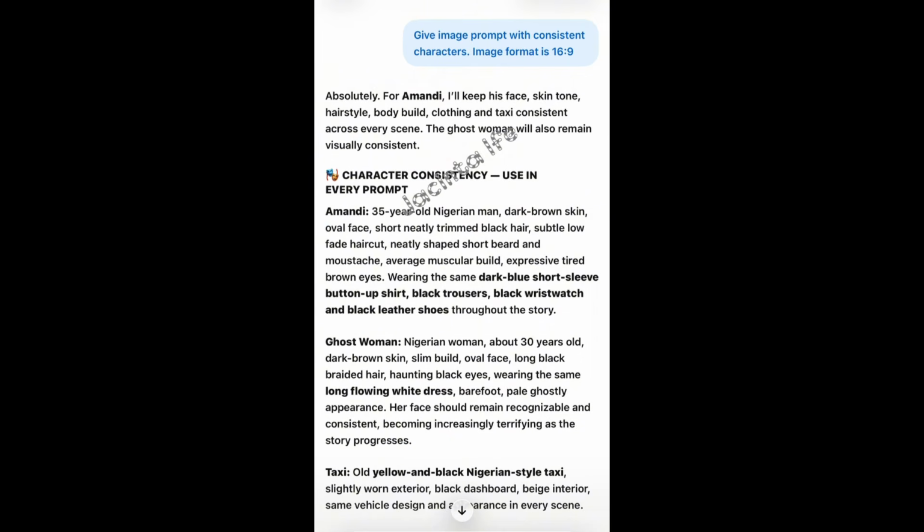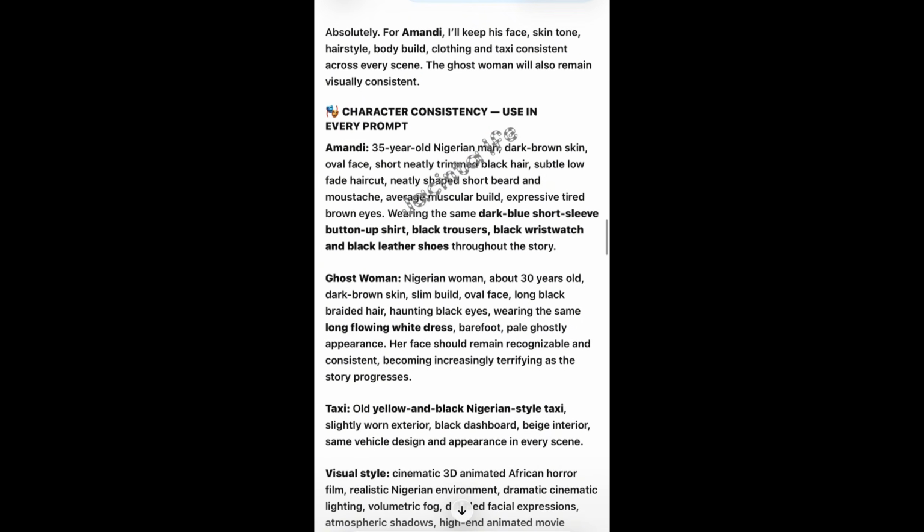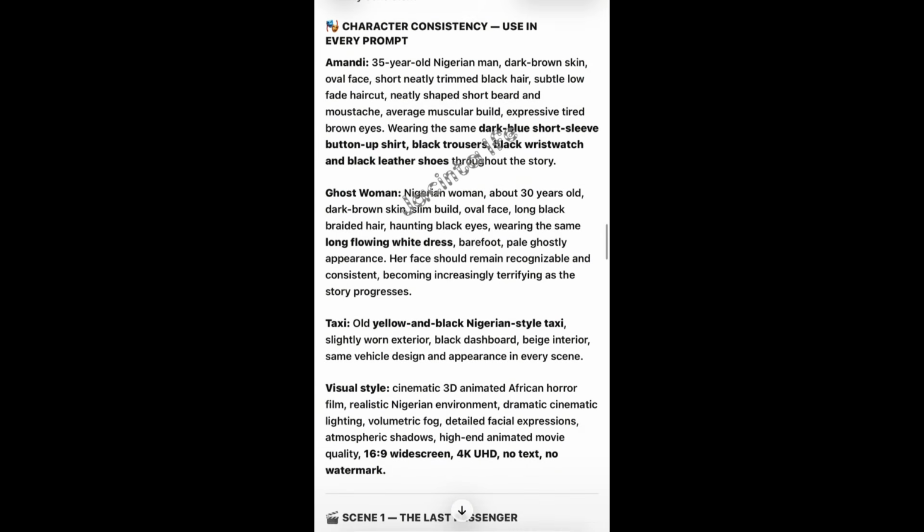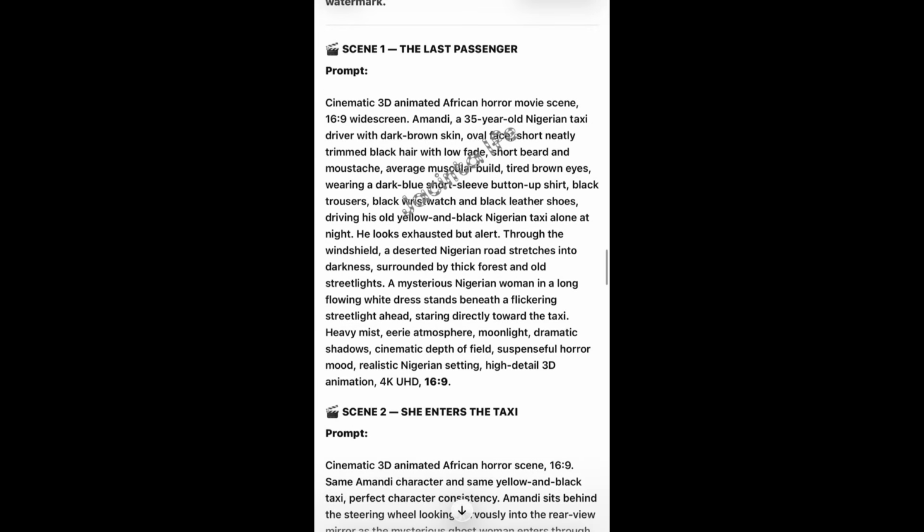So this is it. Okay, Amadi, 35 years old Nigerian man, dark brown skin, oval face, short, neatly trimmed black hair, and so on. So this is the ghost, and the rest. So our next prompt, this is the same one. Let's see how many things ChatGPT gave us for this story. We have up to 16 things.